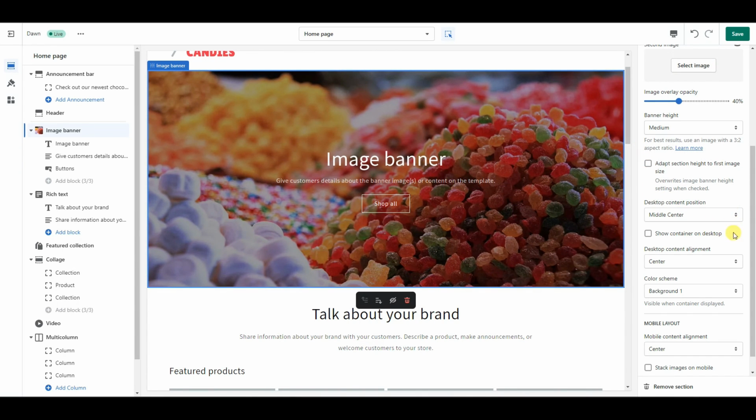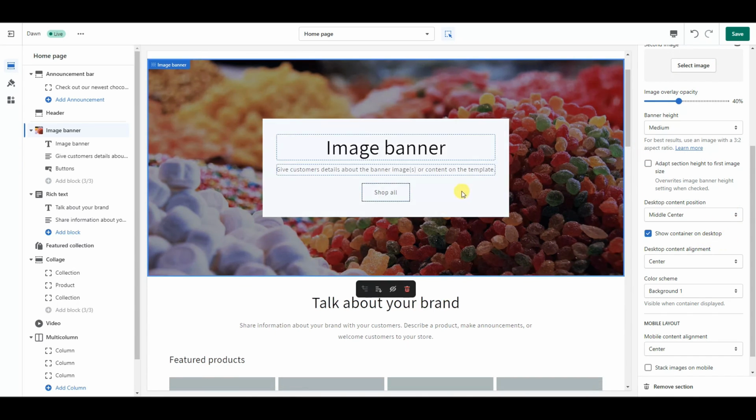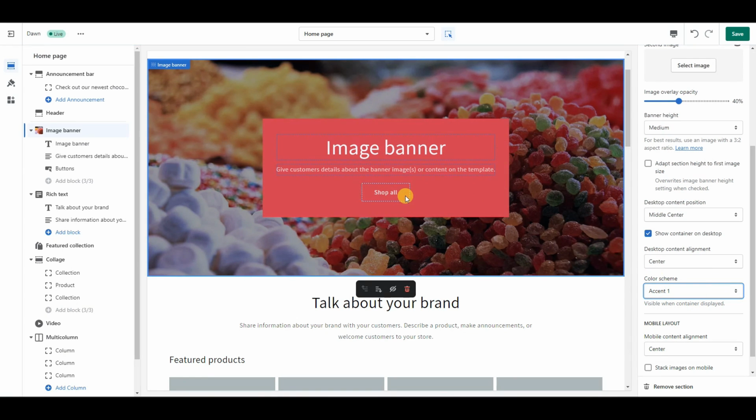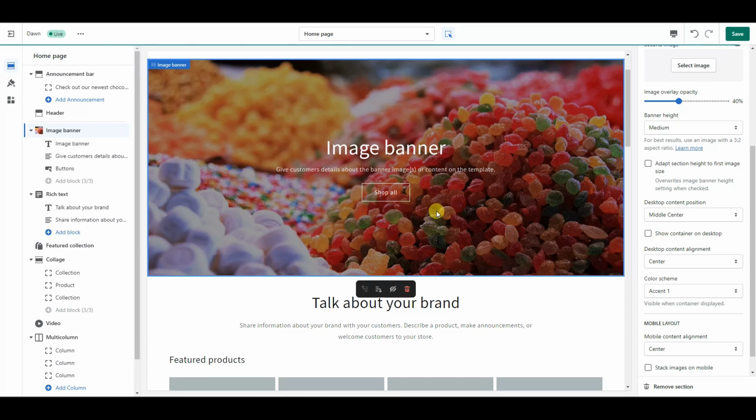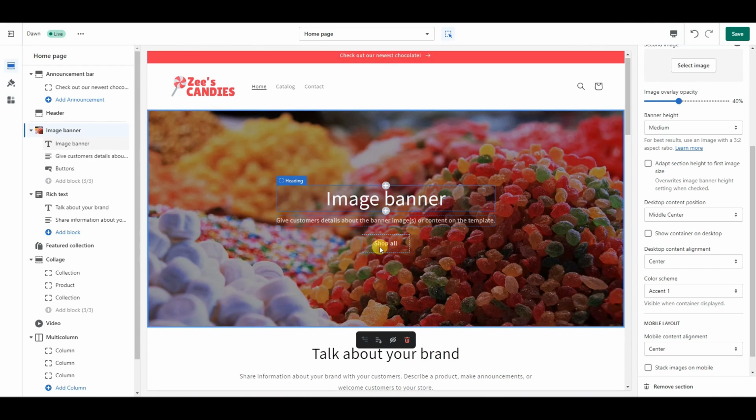And then we can choose whether or not we want to show the container on desktop. Because what this does is put a background on our text section right here. And if we wanted to, we could change the color scheme of this to like accent 1. But in this particular case, I'm going to get rid of the container. I think it looks better with just the white text.